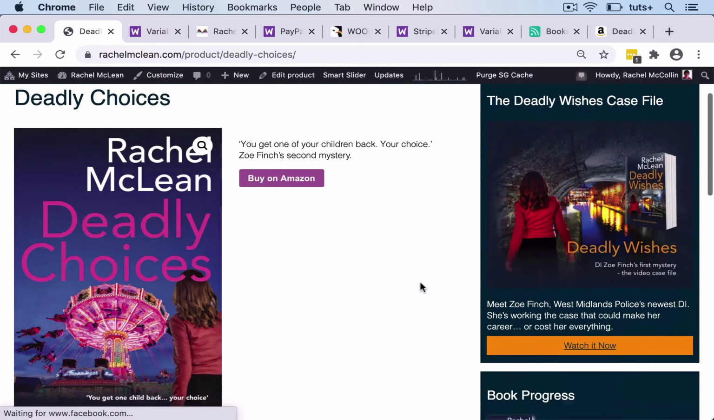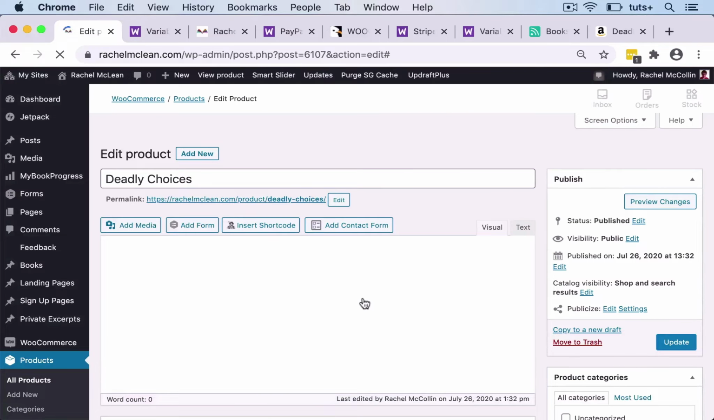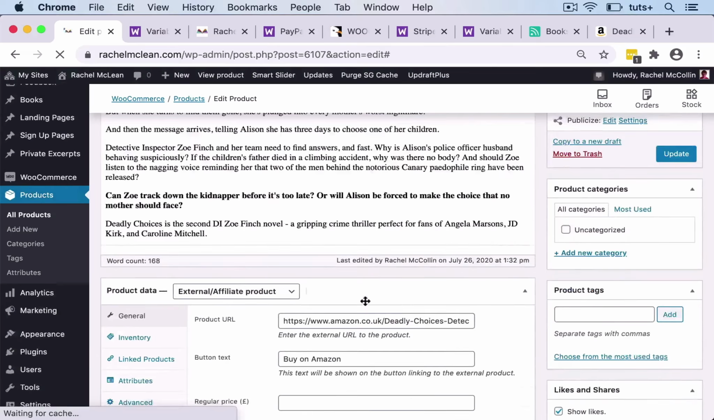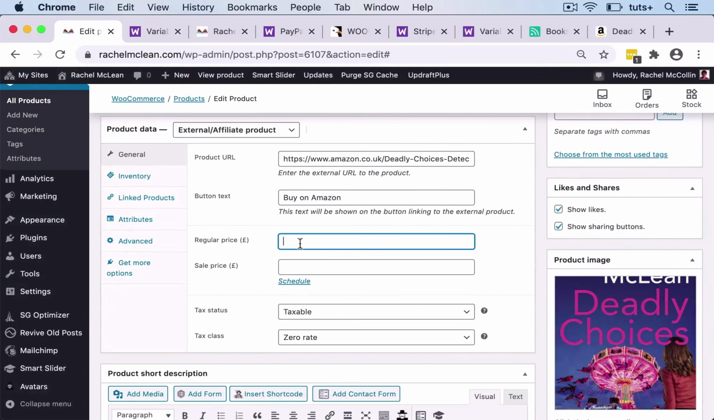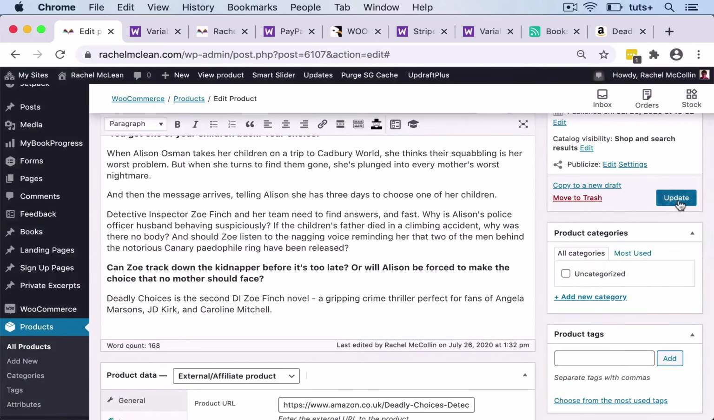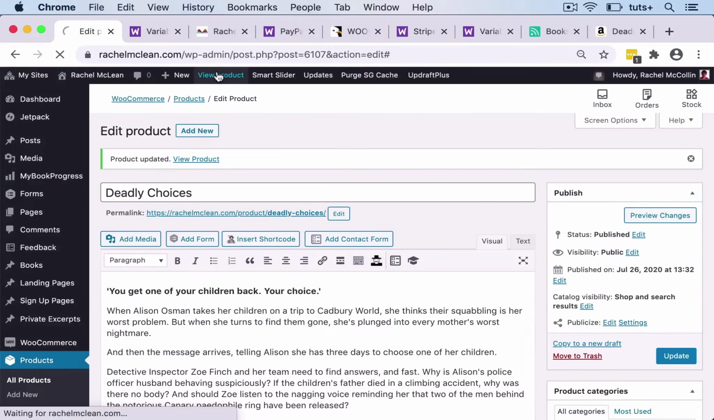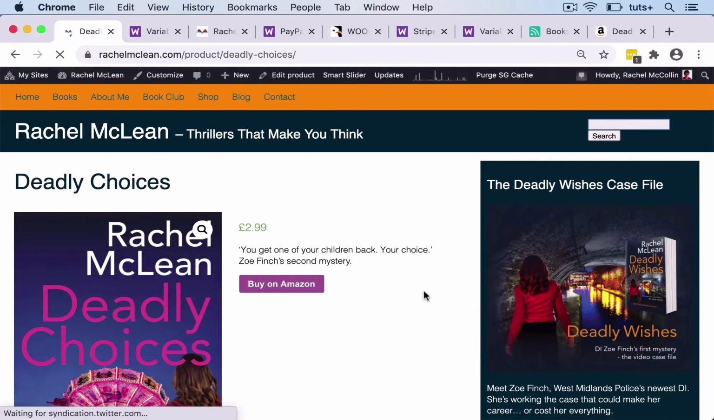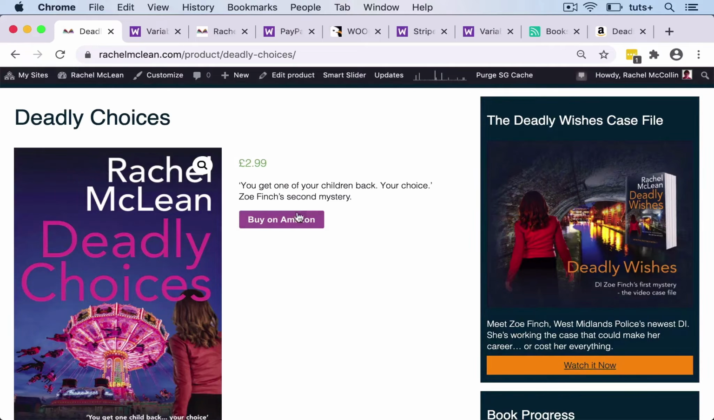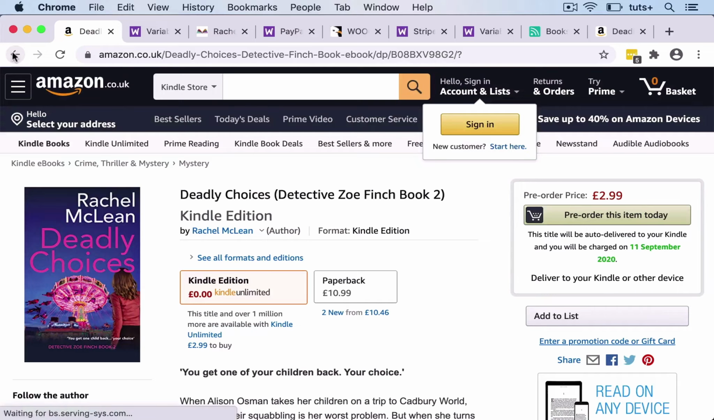So there's our second one. Now, actually, it doesn't look as good without the price, so let's edit that and add the price in. And update it. View the product. And there you go, we can see the price. And if you click on that, it'll take you to Amazon where you can buy it.